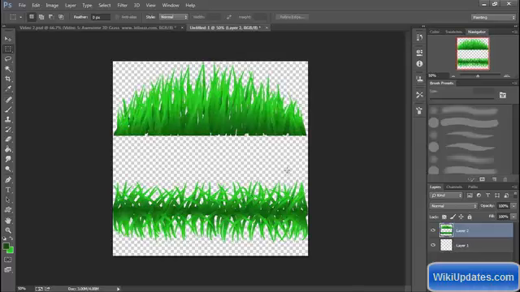Control D to deselect that. And there, now we have a nice big grass patch that's just a little bit different than the one we're using at the bottom. I think that'll work out nice. So once again, we're going to save these out as our target files, and then we will move on to the next video. See you there.